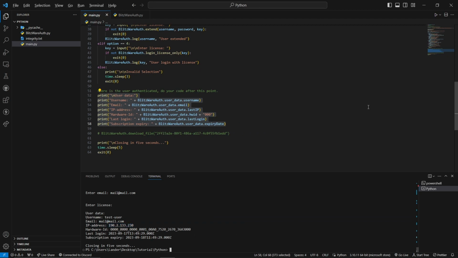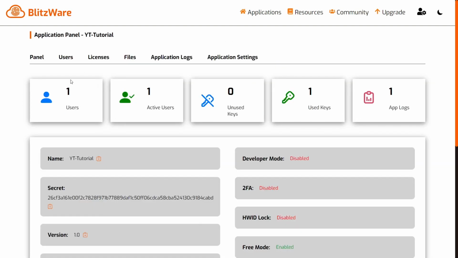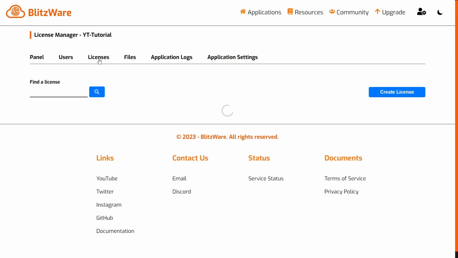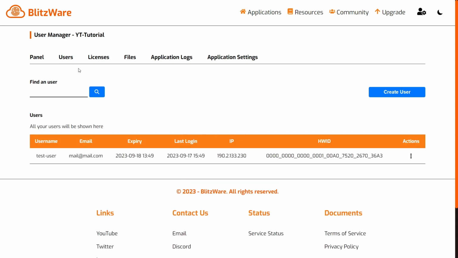So that's pretty easy. When I refresh my panel, we will see one new user that's currently active, a used key, and one application log or activity. Test user on this date has been registered on this virtual private network IP. And we did in fact create a license, because at the end of the day we need some type of verification of their access and expiry. But as long as this feature is in free mode, you don't need to worry about it.